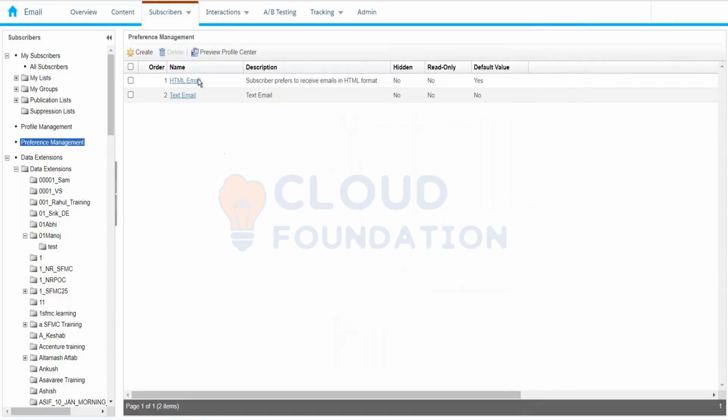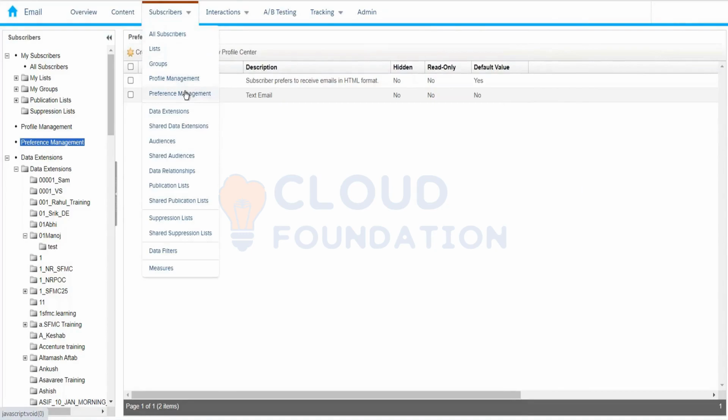Perfect. This is all about profile and preference management. We work on these two topics only probably once, when we take up the Salesforce Marketing Cloud account. Sometimes if you would like to add new fields into the profile management, we work on it. Otherwise, these two tabs are something that we don't really work on a regular basis.